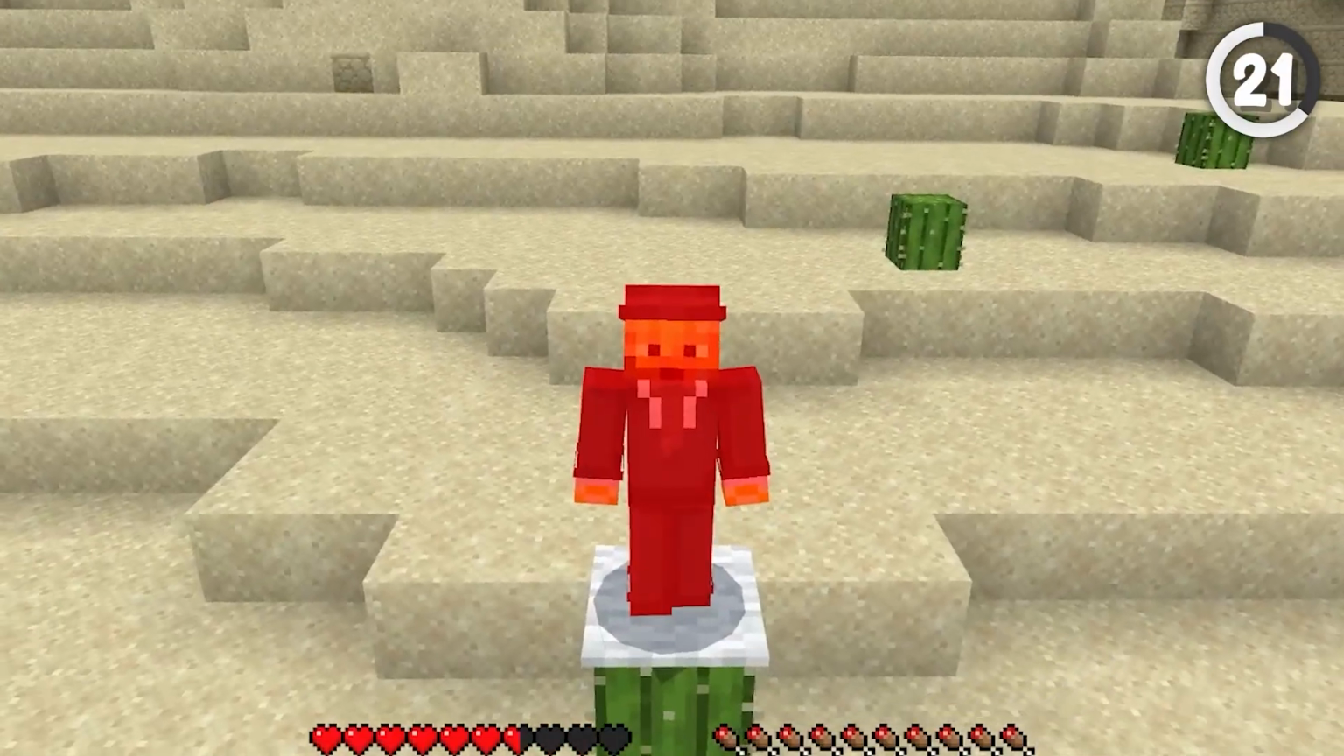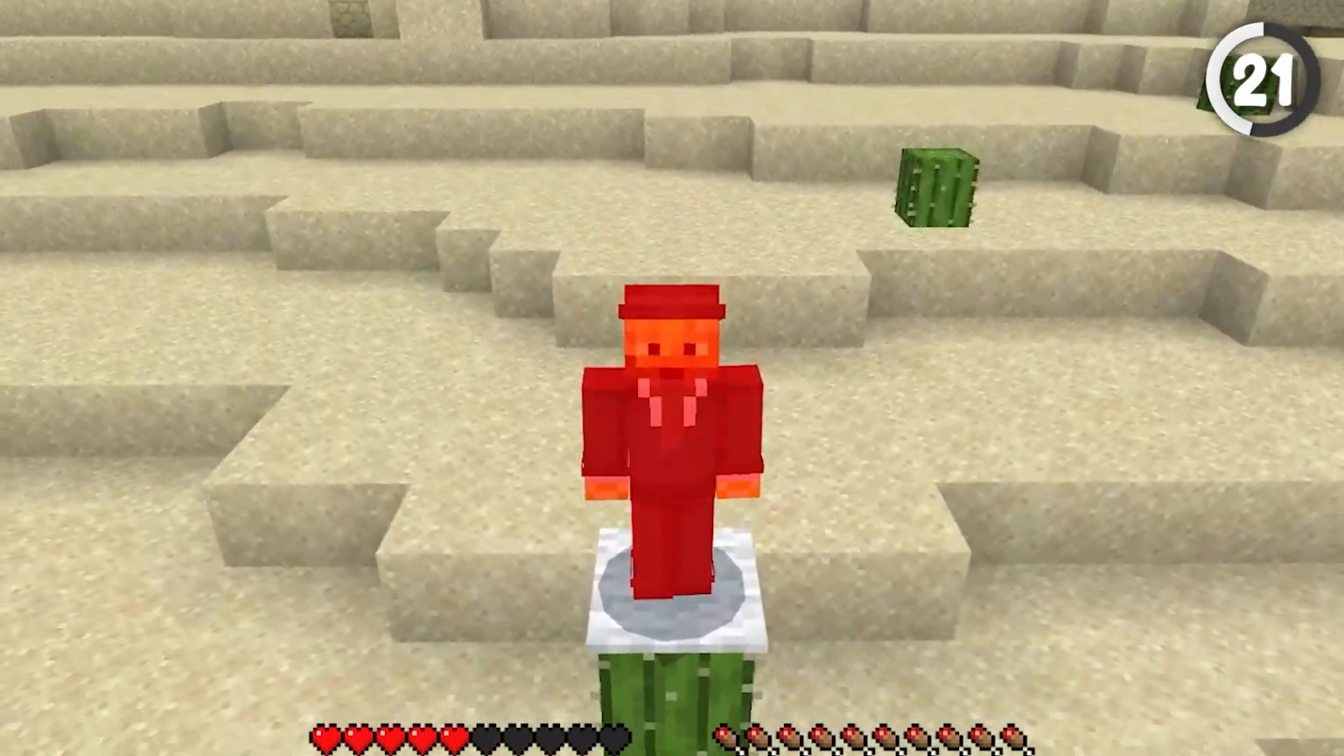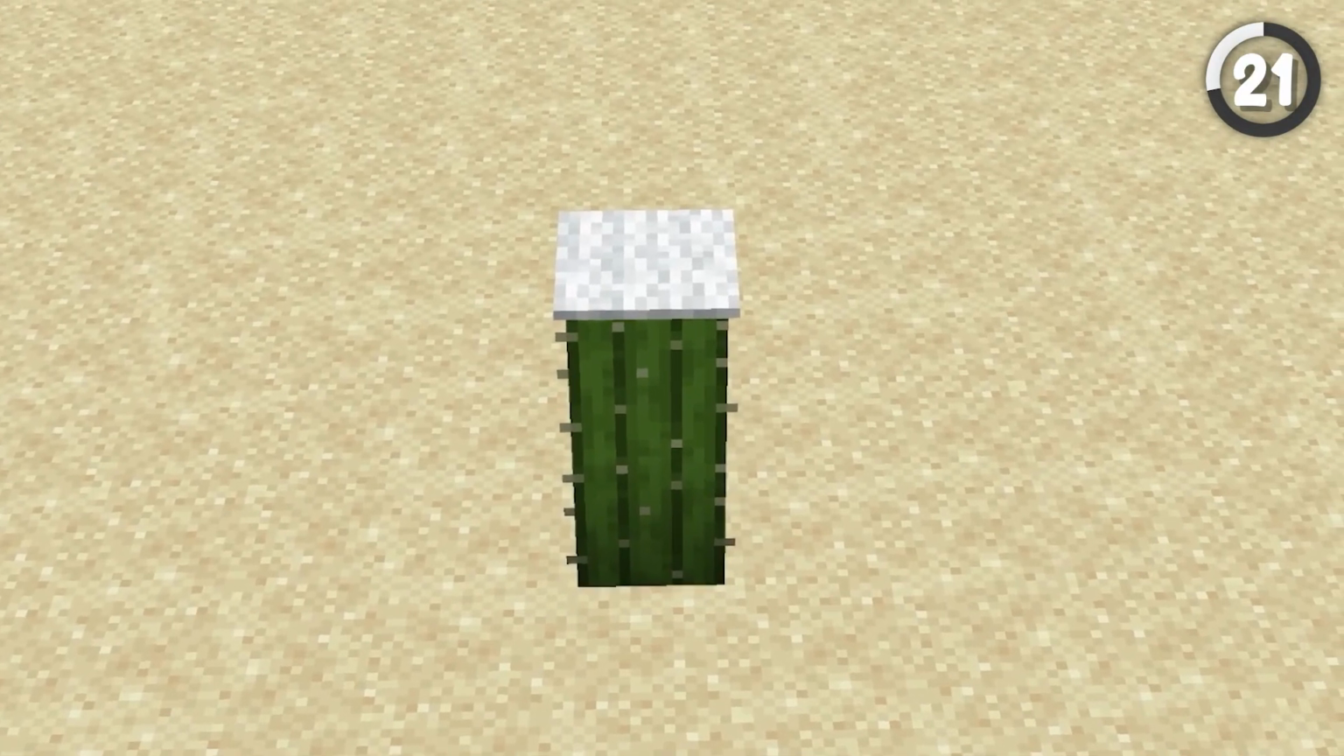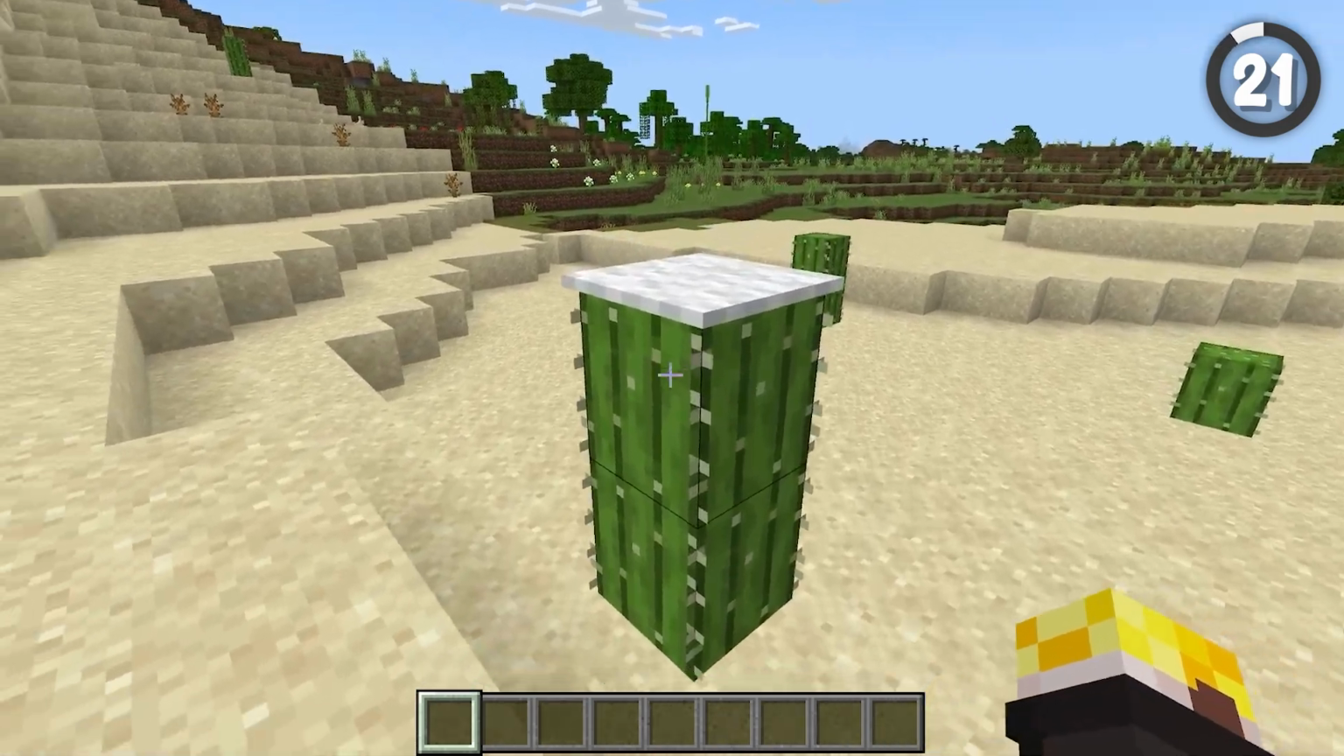Think you can avoid damage by covering a cactus with a carpet? Not in Bedrock. If you walk over a cactus with carpet on it, you'll still take damage. Java players can use this trick to neutralize cacti, but in Bedrock, you'll need to be more careful.